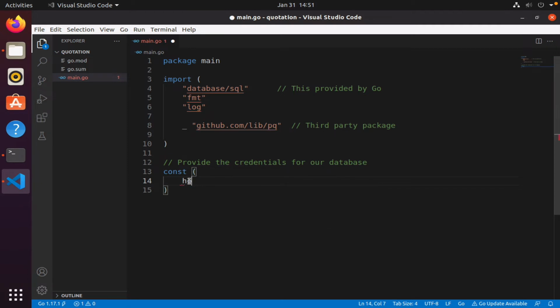So I'll say host, localhost. Port: what port are we connecting to? 5432. User is quote box. Our password is of course pound sword fish.